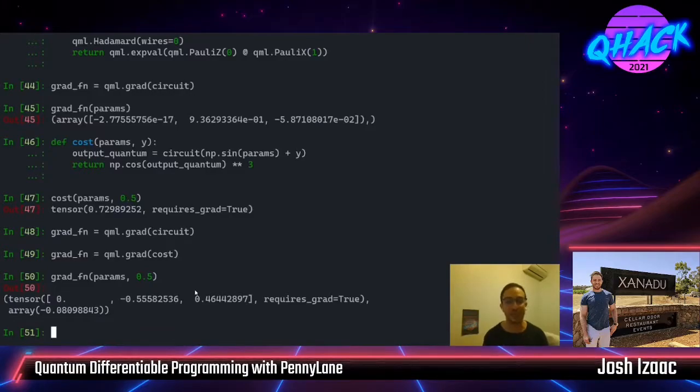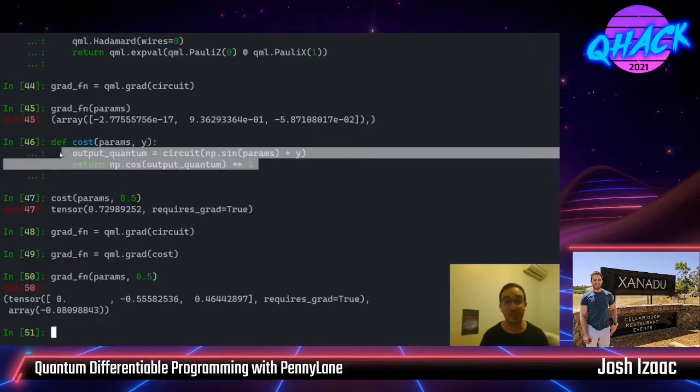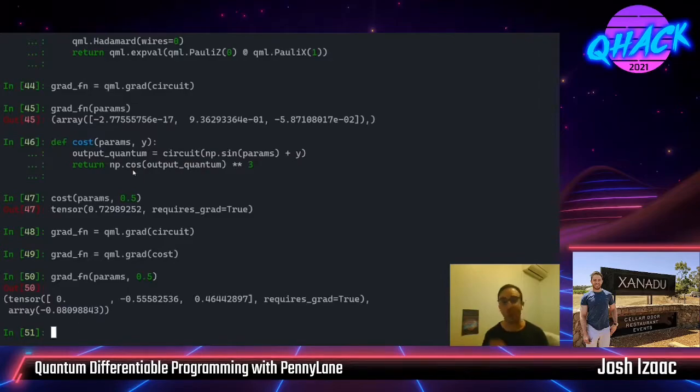So feel free to play around. The cost function I've got here is quite simple, but you can almost go wild. You can have a cost function that uses multiple quantum nodes, multiple variational circuits, and have the output of one feed into the input of the other. Do even more classical processing. And PennyLane will still be able to calculate the gradient, both on simulators and on hardware.